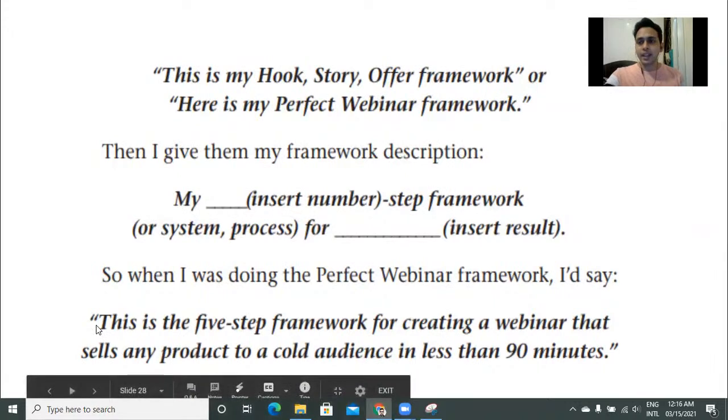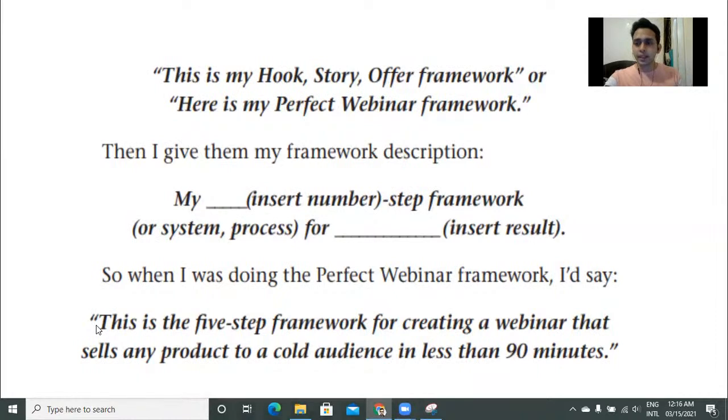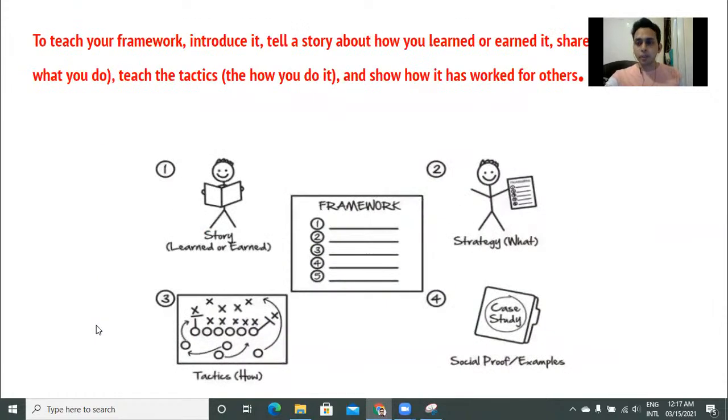Let's take the example of Russell Brunson's Webinar Secret Formula, sorry, framework. This is the five-step framework for creating a webinar that sells any product to a cold audience in less than 90 minutes. So this is the Russell Brunson framework for the perfect webinar. Now let's go deep into it.